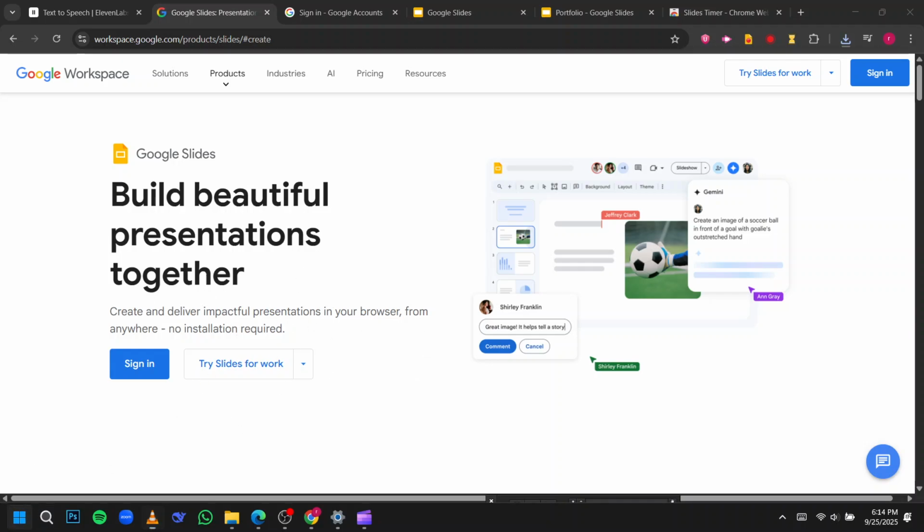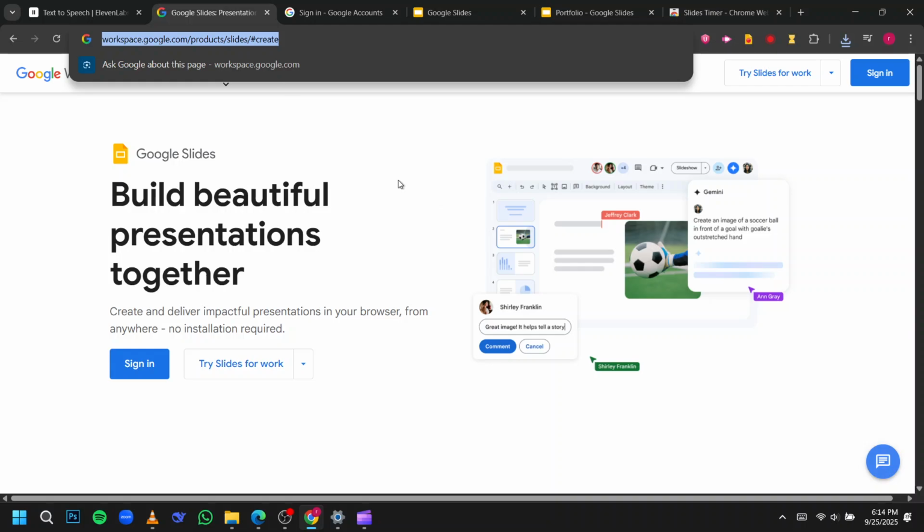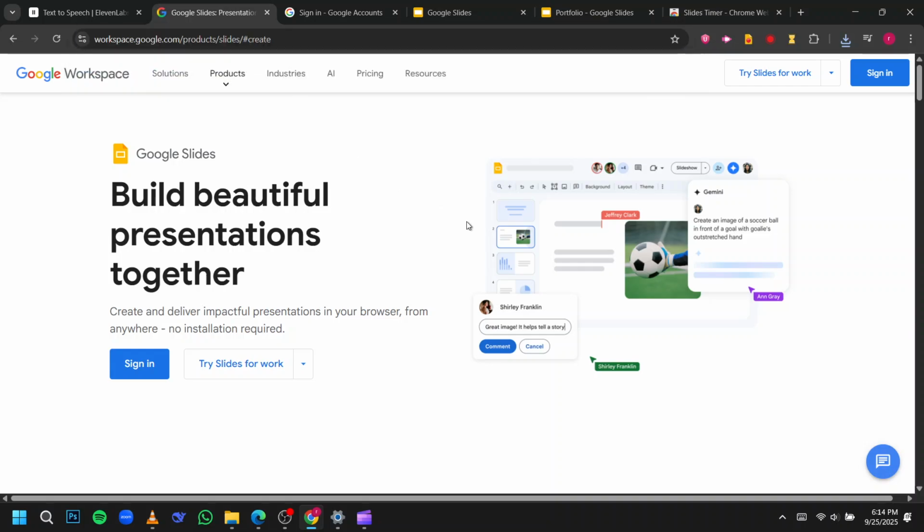First, open your browser and navigate to Google Slides. You can do this by typing Google Slides into the search bar and clicking on the first result, or if you've bookmarked it already, just access it directly.